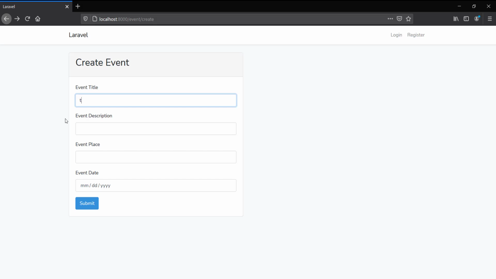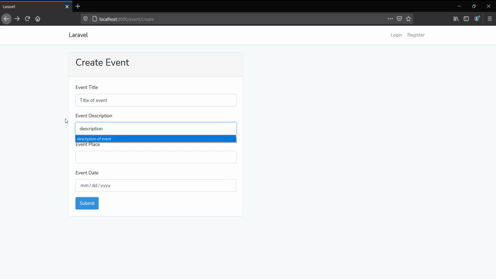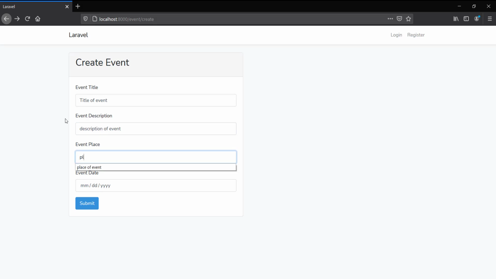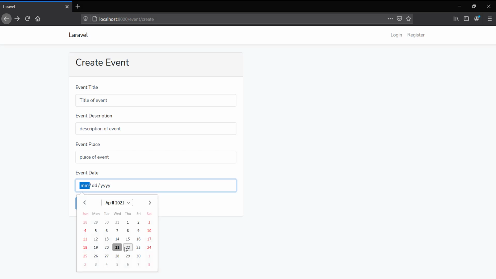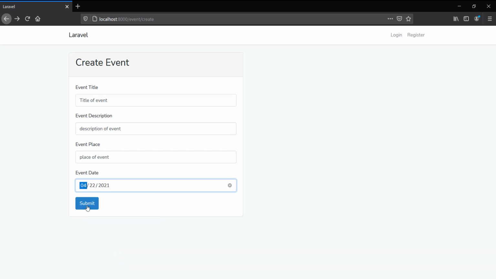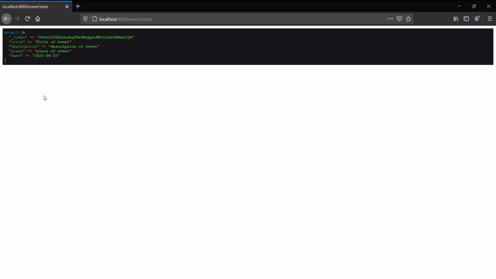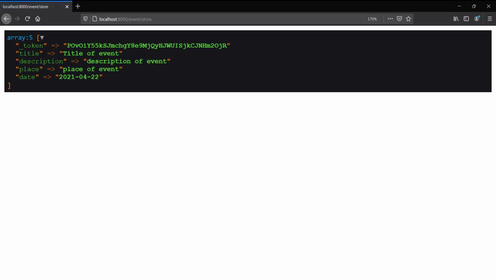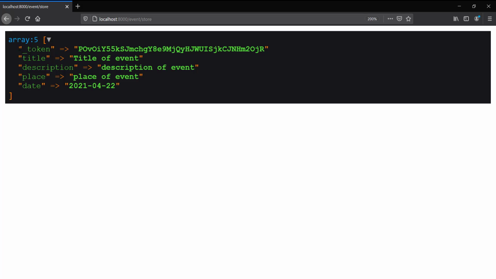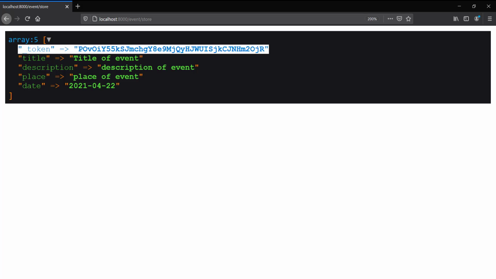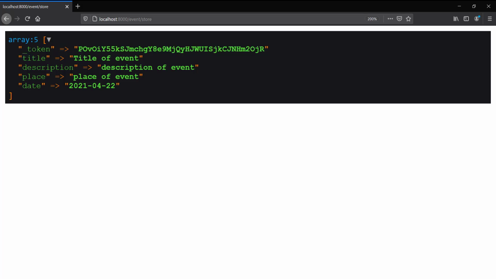I will write the title of the event, description of the event, place of the event, and let me just get a dummy date and submit it. So look into this. I am receiving the token, the title of the event, description of the event, place of the event, and the date.